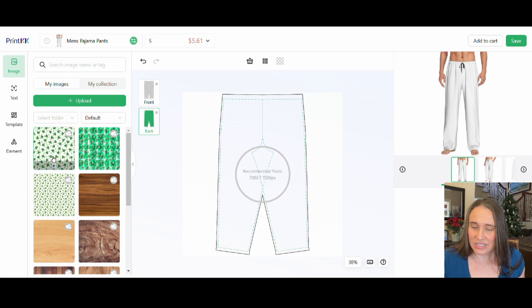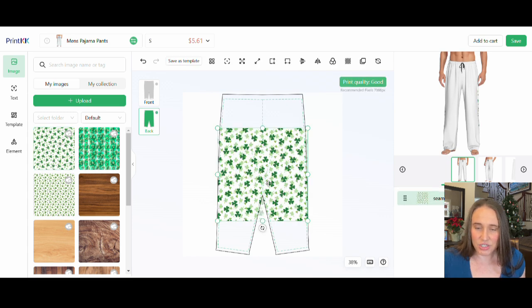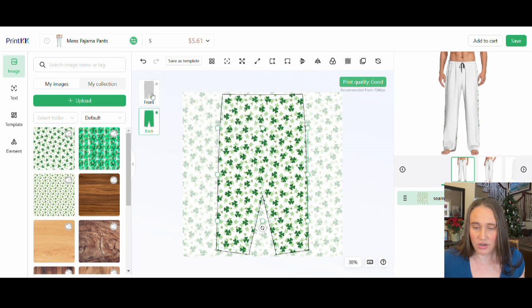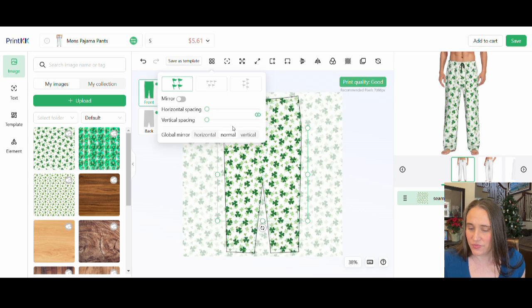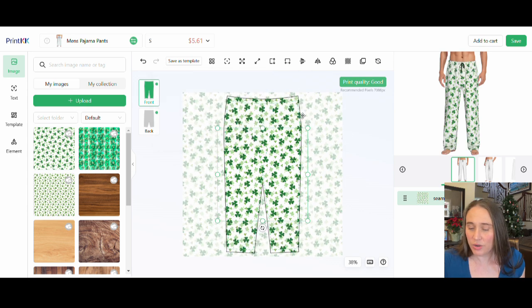Unless, of course, I leave it the exact size that it came in and then just pattern it. And it'll come in on the same size front and back, and then do the same thing here. Click it and then pattern it. And now I know that they're the same size front and back. And so I really like that.